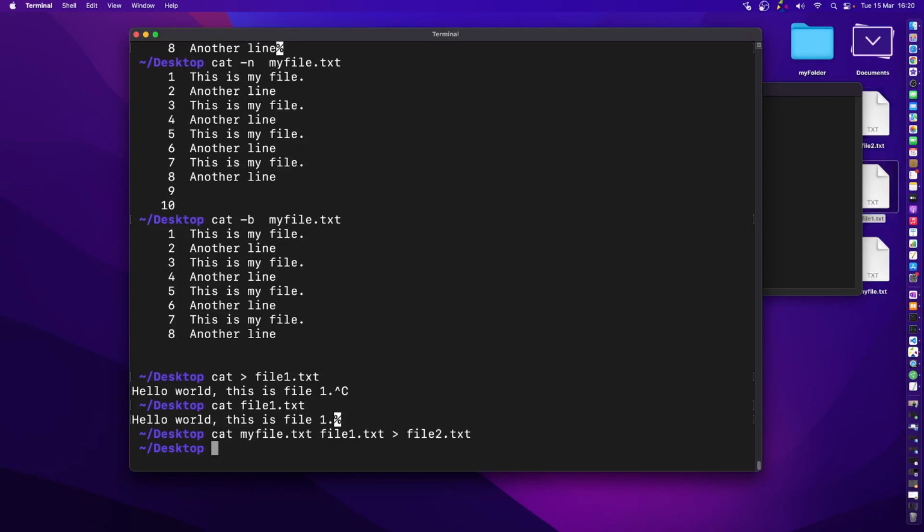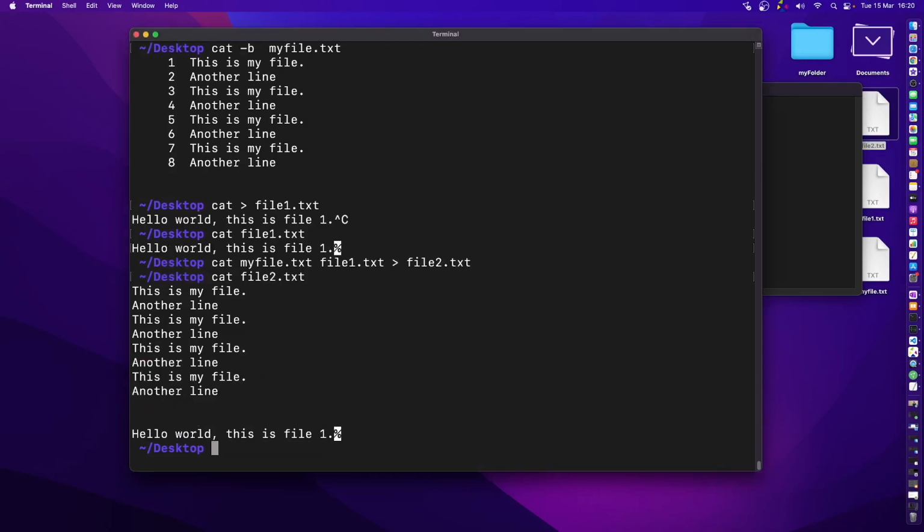Press enter. So the file2 was created, and if I try to see the content of this file2, well, looks like it has indeed concatenated file1 as well as this my file.txt.